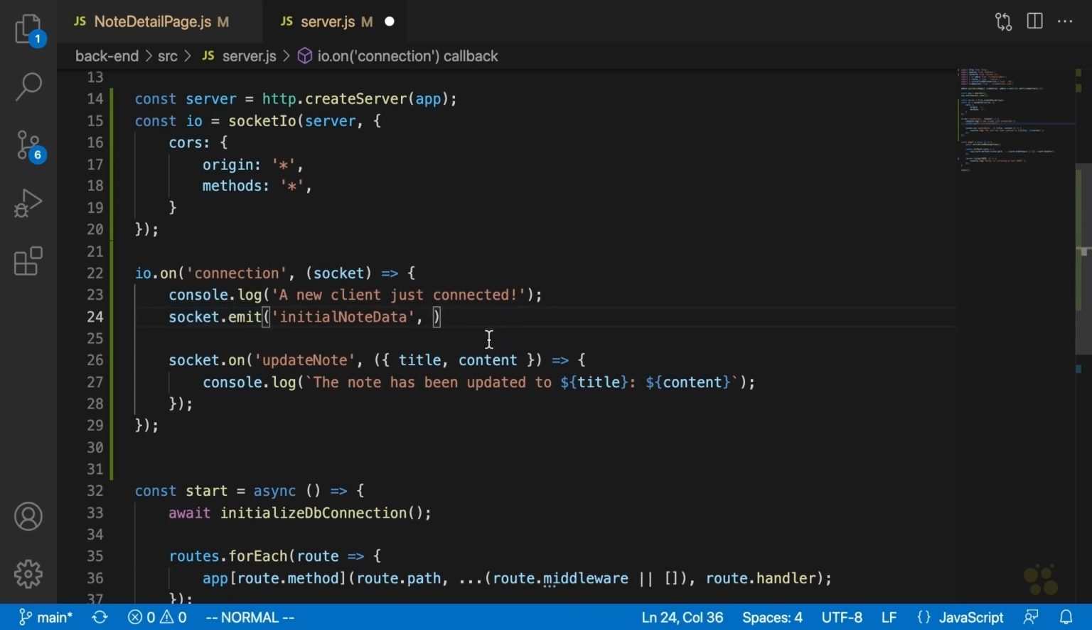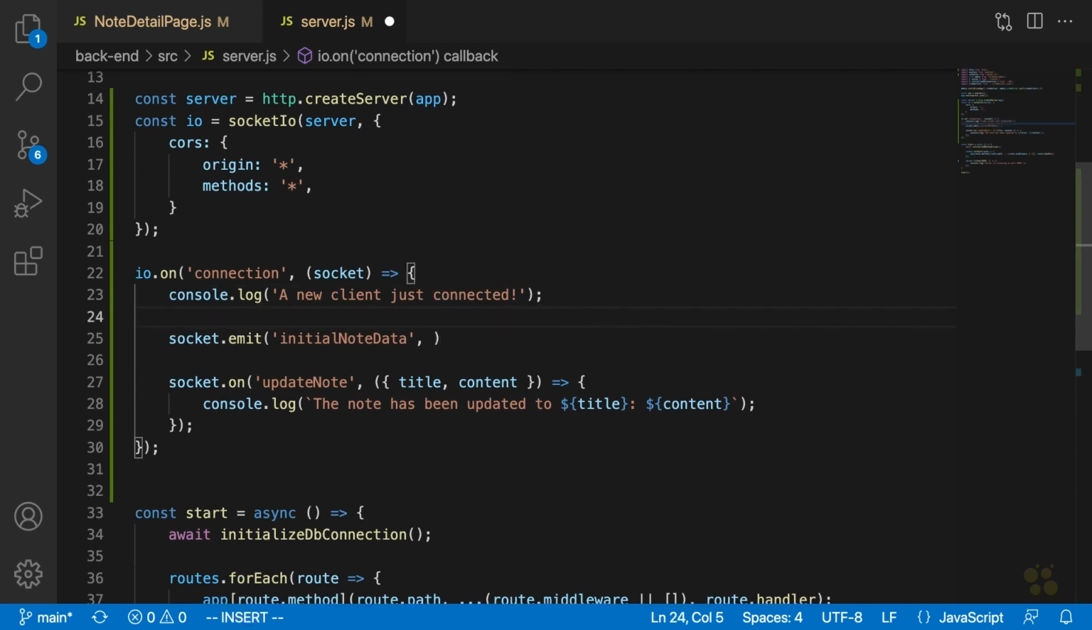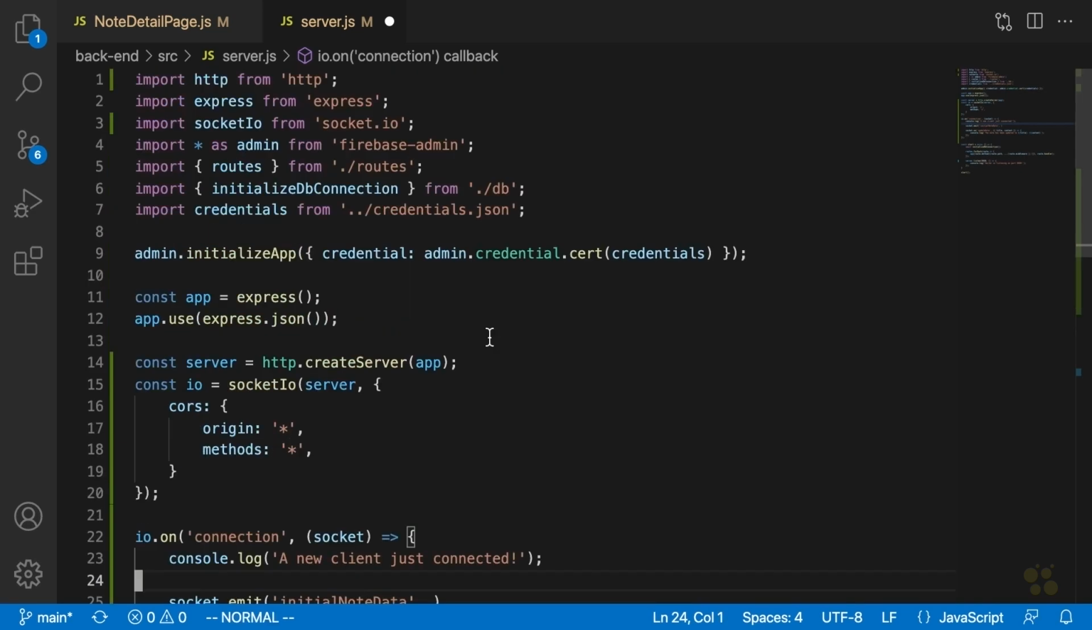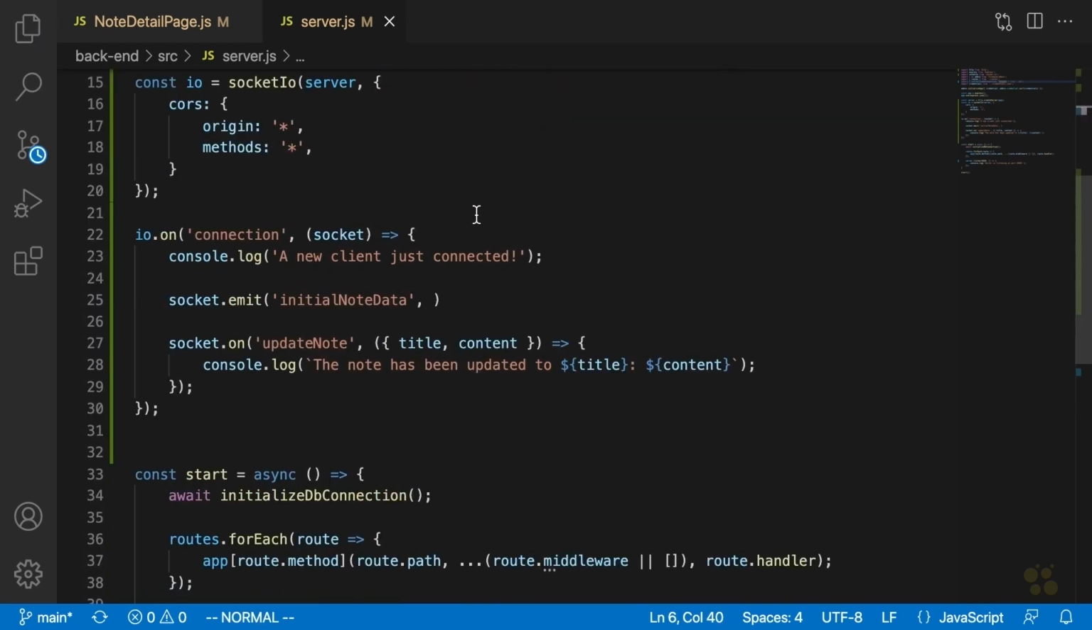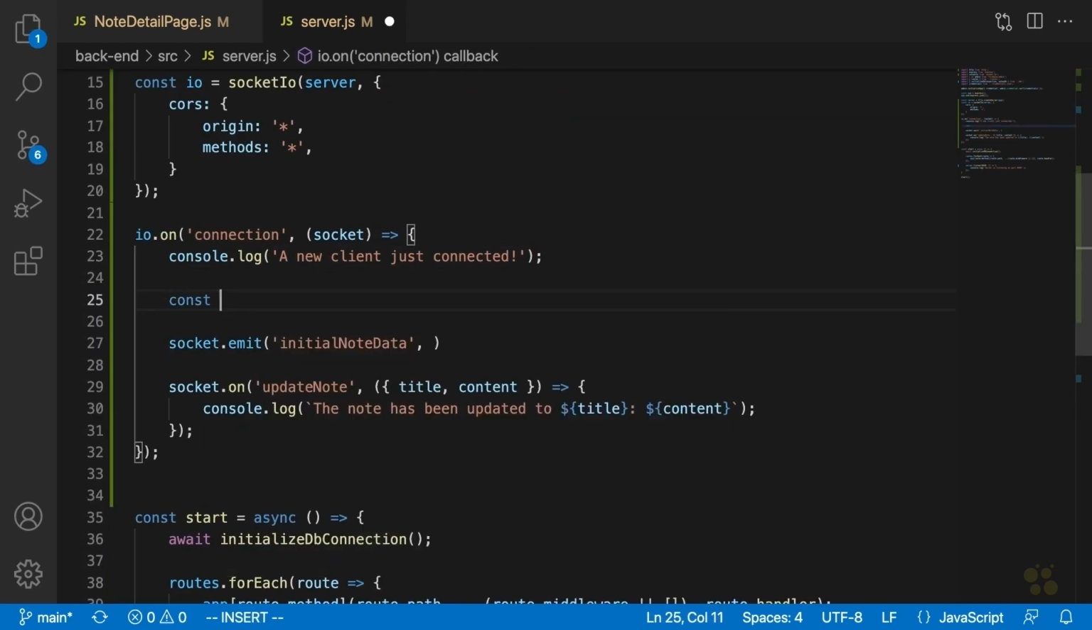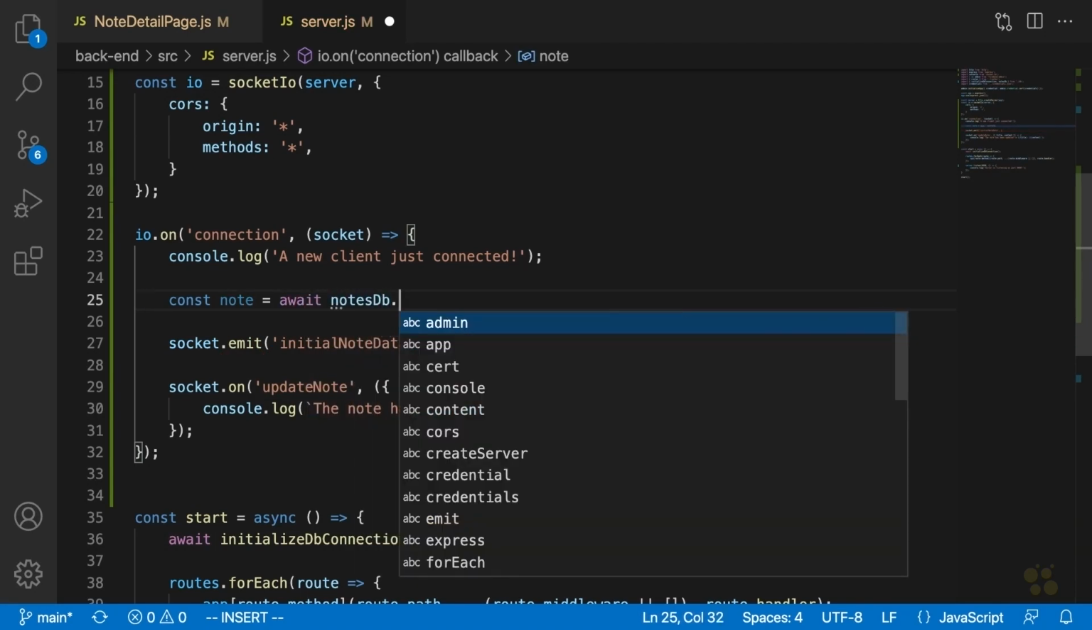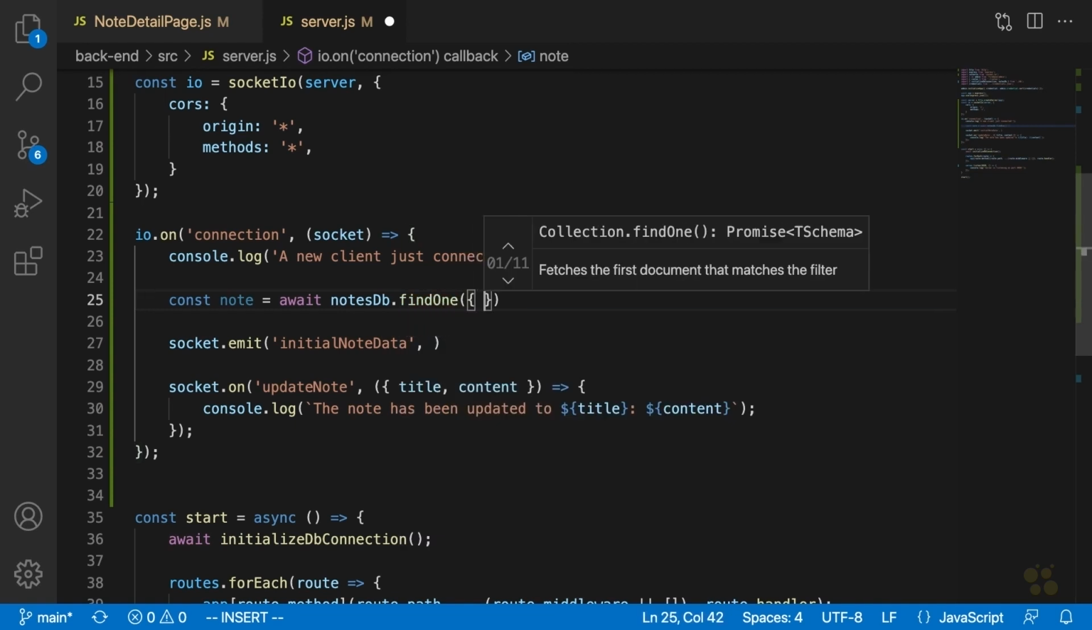All right, so socket.emit initial note data, and we're going to have to load this data, of course, with our notes DB. So let's import that up at the top. We're going to have initialize DB connection and notes DB. And inside this callback here, we're going to say const note equals, and then we're going to say await notesDB.findOne. And right here, we run into a little bit of a problem, right?